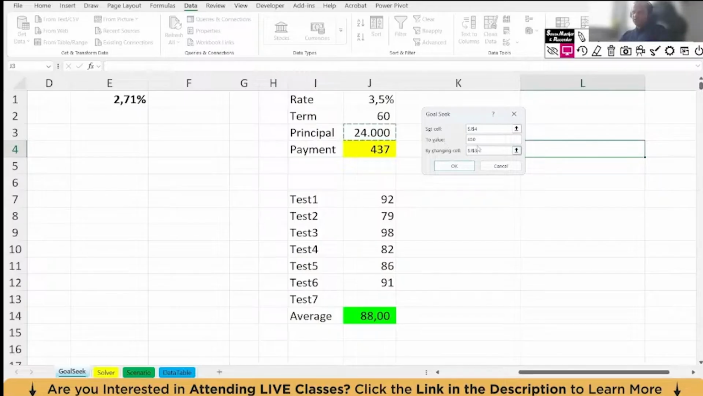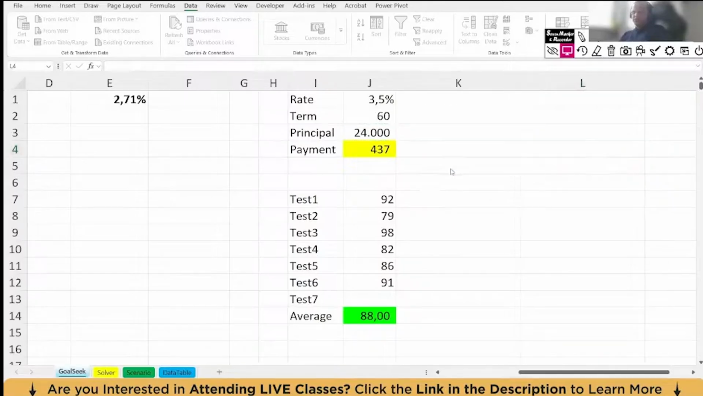So J3 is written here by changing cell J3. That's all. Set cell is J4, to value is 650, and by changing cell, this time I want to change this cell, J3, not J2. Okay, so J3, I click on OK button, and now I can see here that if I'm ready to pay 650 euros per month, then I can get a loan of 35,730 euros. So this is how you can know these things.